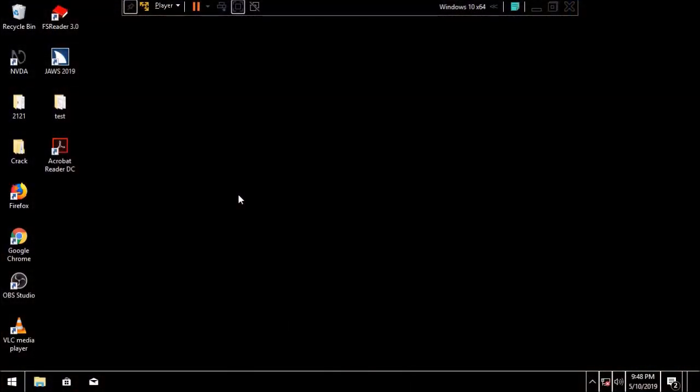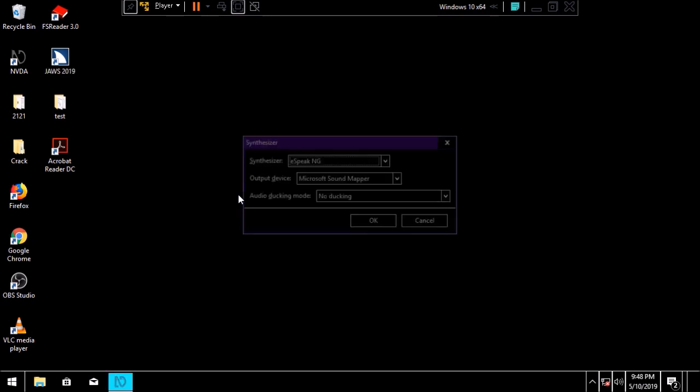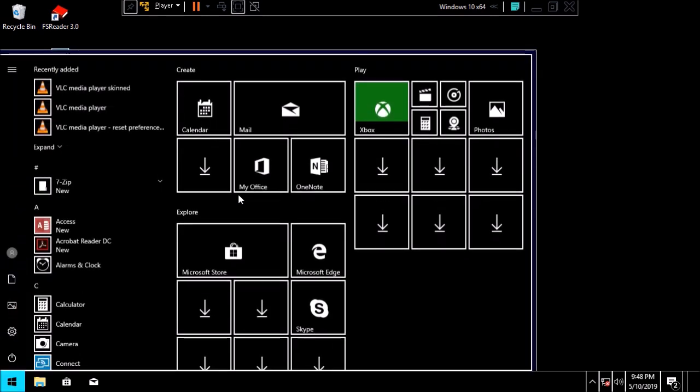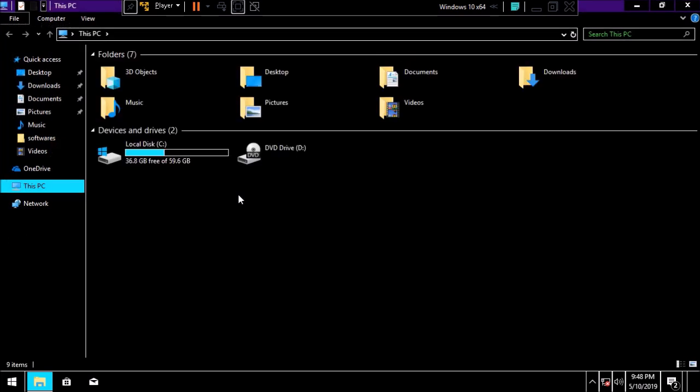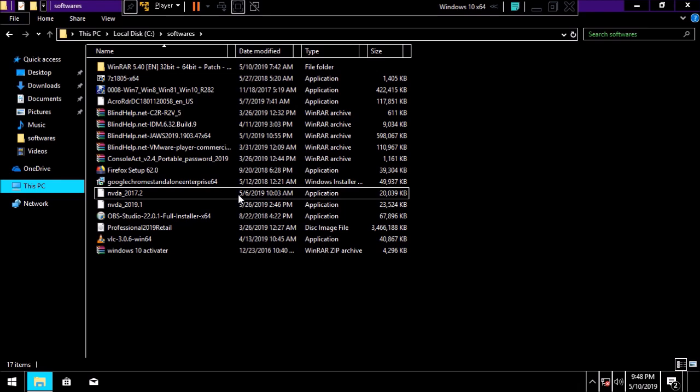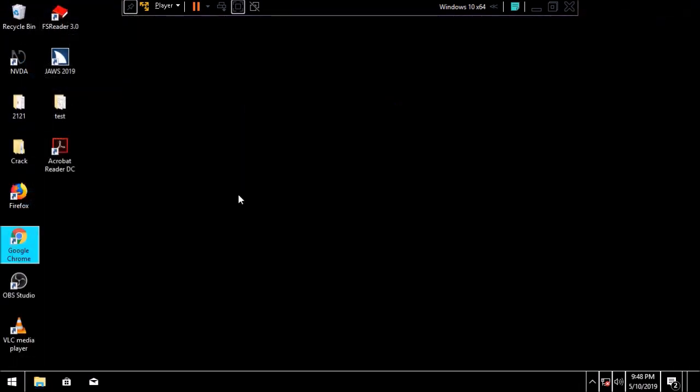I am with my virtual machine. Because the sound is a little bit low, I don't know why, I will tell you what's going on now. I have some software installed on this system: Firefox, JAWS, NVDA, Office, etc., and I have copied some files also on this PC drive.